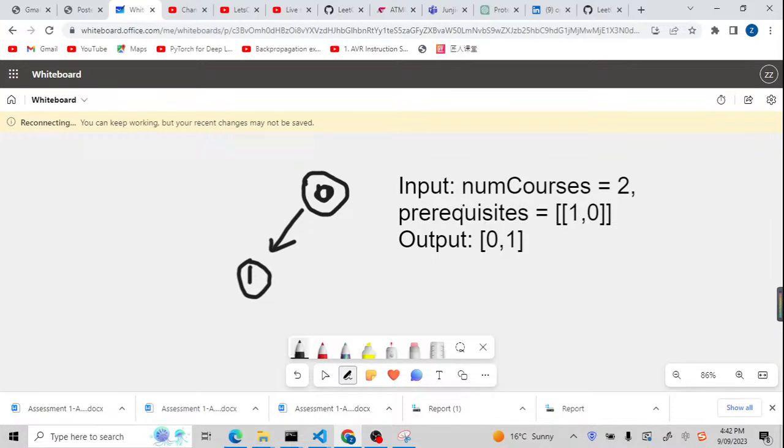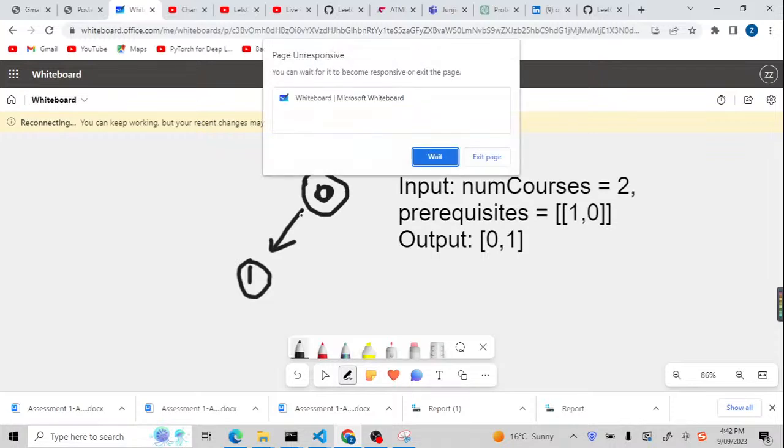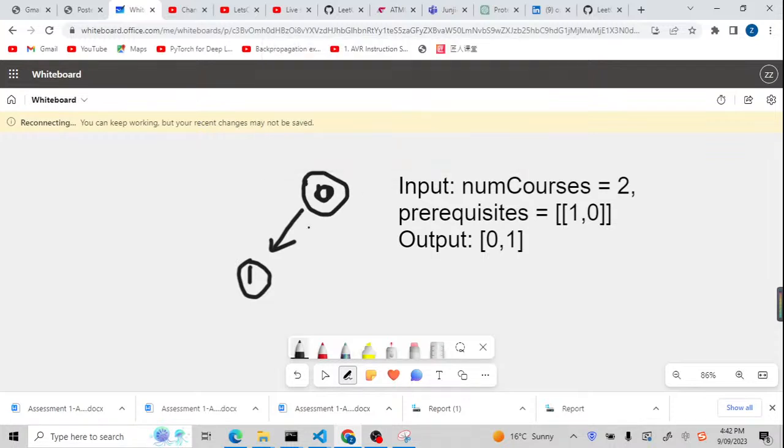For this example, the number of courses is 2, and the prerequisite is [1, 0]. It means we need to finish 0 first, and then we finish course 1. Our output is 0, 1. But for this, we need to prepare an adjacency list, which we can represent with a graph, and also an in-degree list.